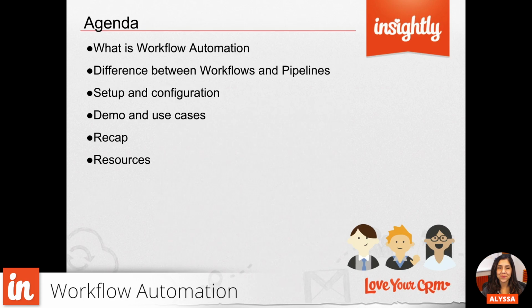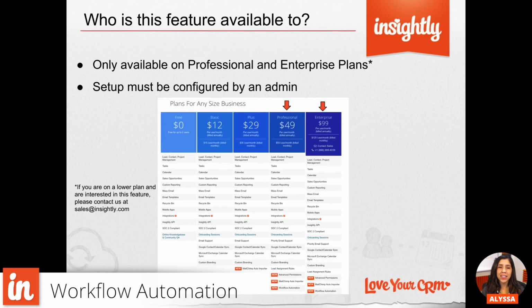Now, before we get started, I did want to take a second to point out who these features are available to. So right now, workflow automation is configurable on the professional and enterprise plans. If you take a look here, you can see that not only is workflow automation available for professional and enterprise, but other huge and key features as well, such as advanced permissions and lead assignment rules. Once this is up and running on your account, everything would be configured by an admin.